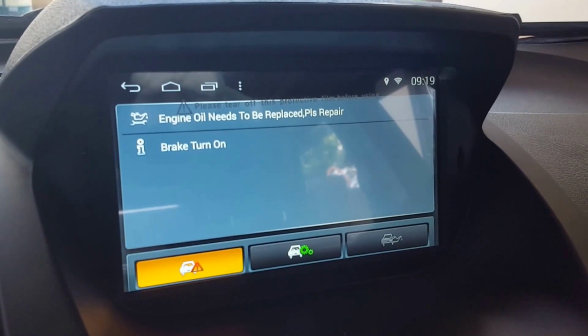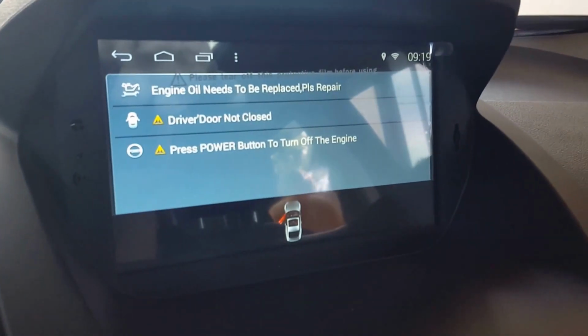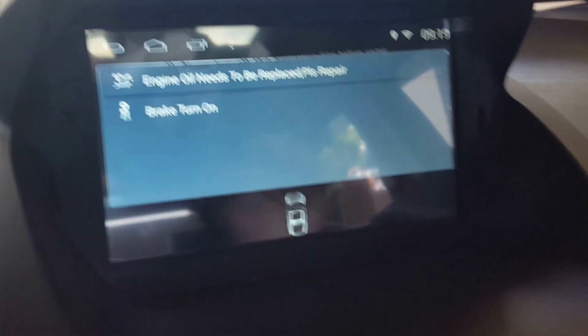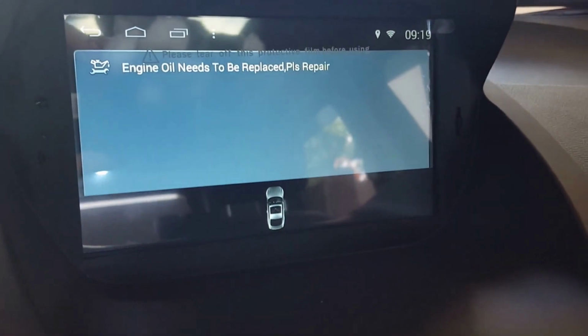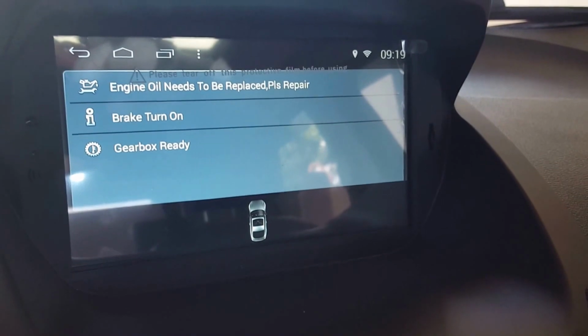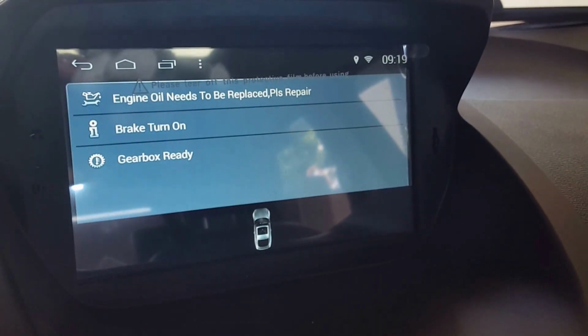Okay, the main system prompt, the engine oil reminder, is still there. I'll try to open one of the doors and see what happens. Okay, it's still there. And then I will try to do the power shift. Let's see what happens. Oh, good, it's there. Good, good, good. Okay, now to turn it on.